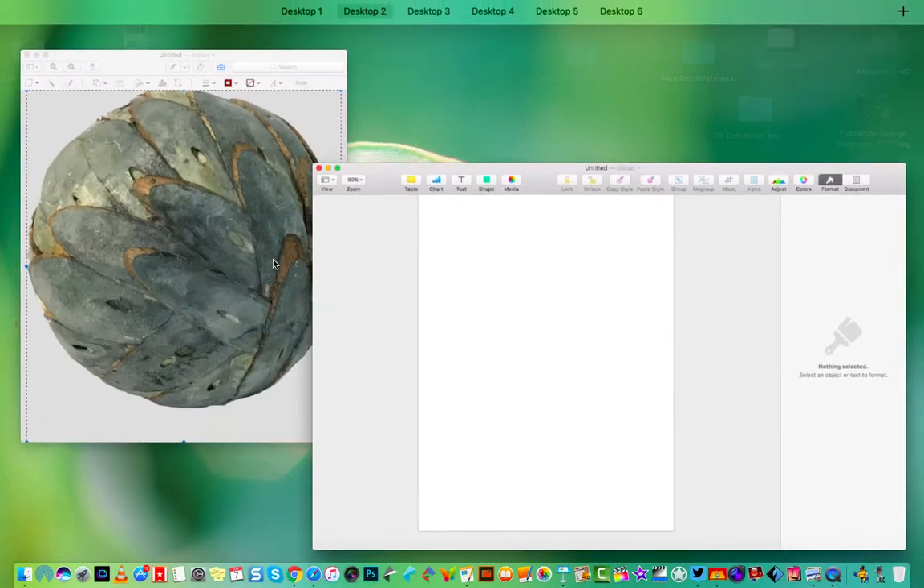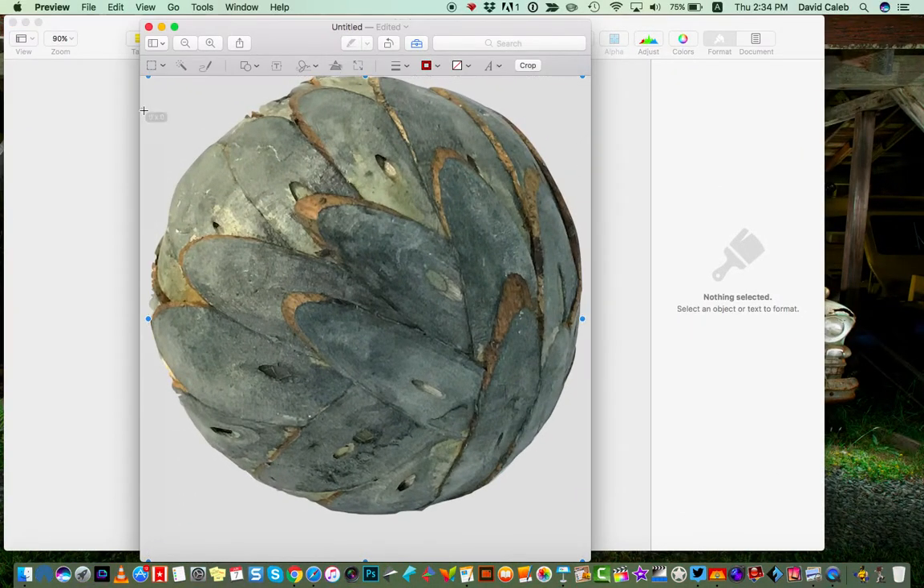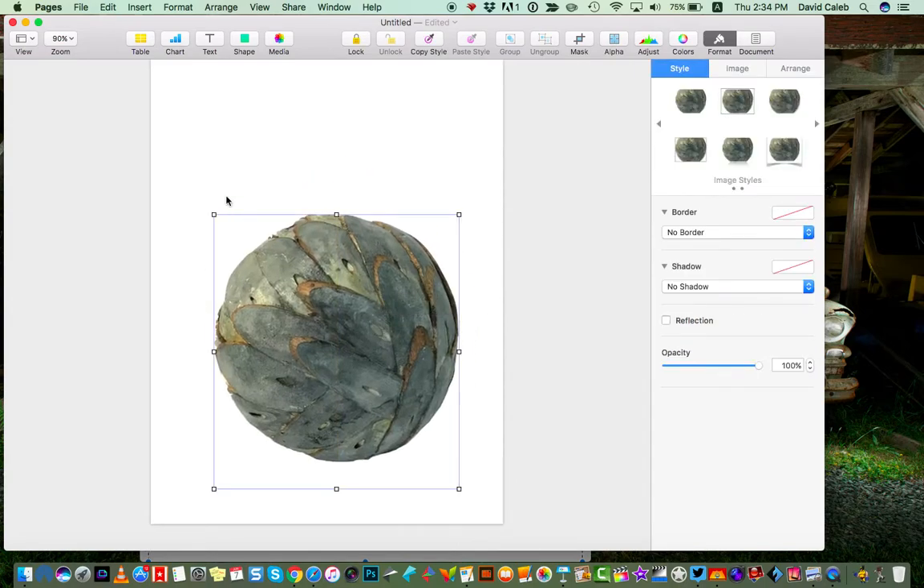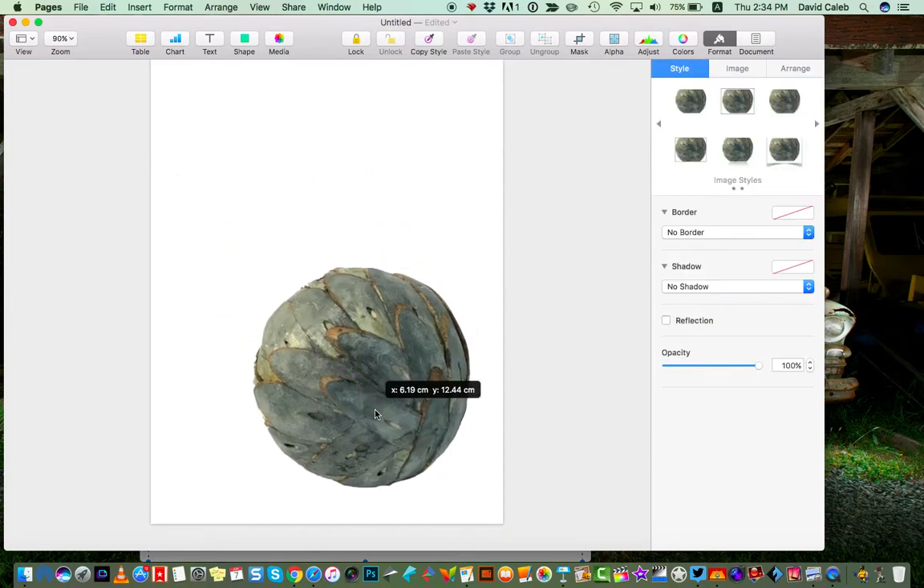That looks pretty good. Now I'm going to get my product here. Here it is. I've cut it out using Preview. I'm going to select all, or Command A, and copy. Command C, or again, Edit, Copy. Then I'm going to paste it in here. Now I've got my product. I'm just going to make it a little bit smaller.